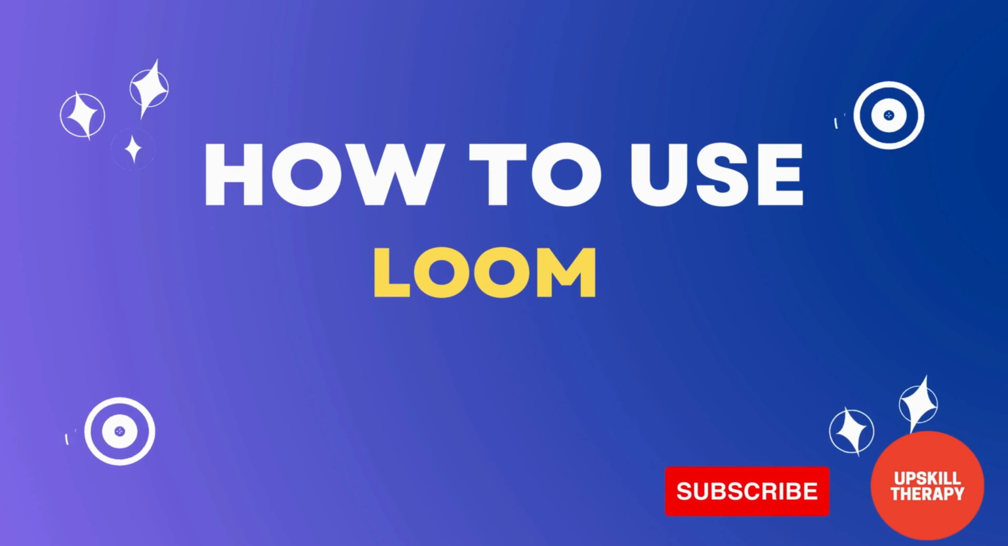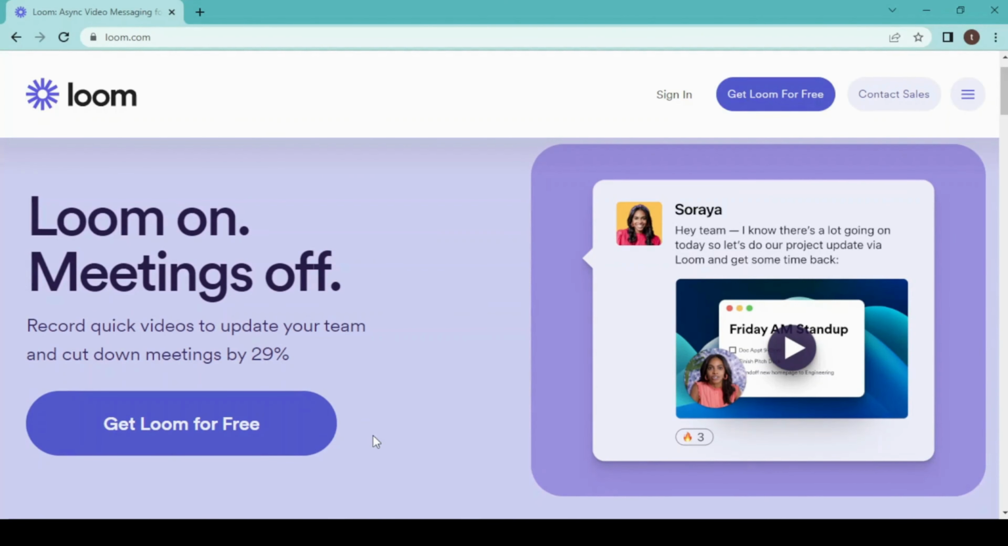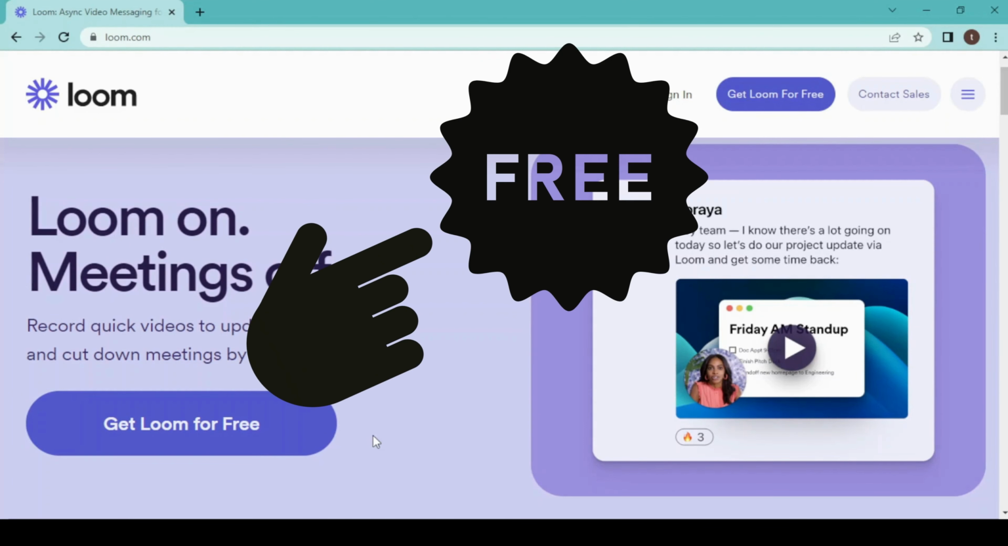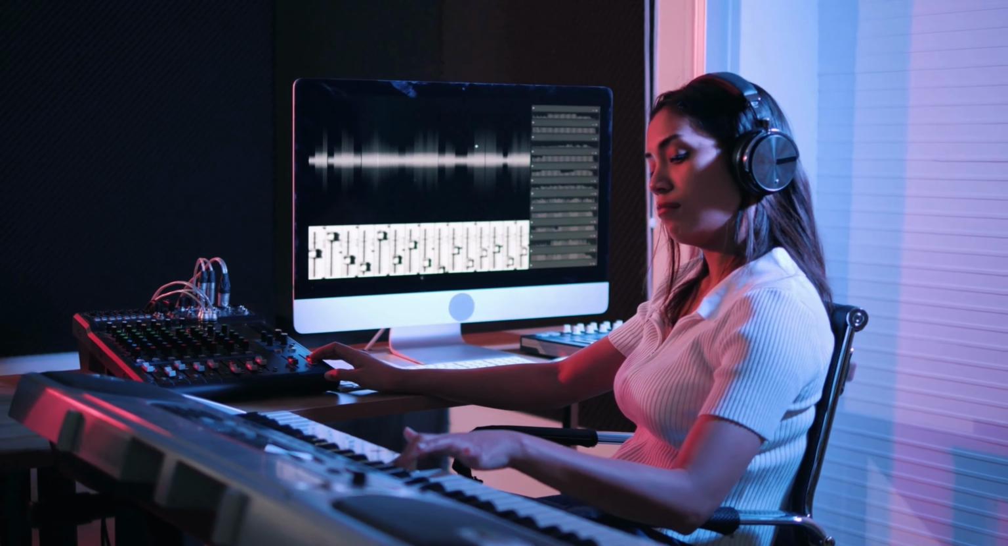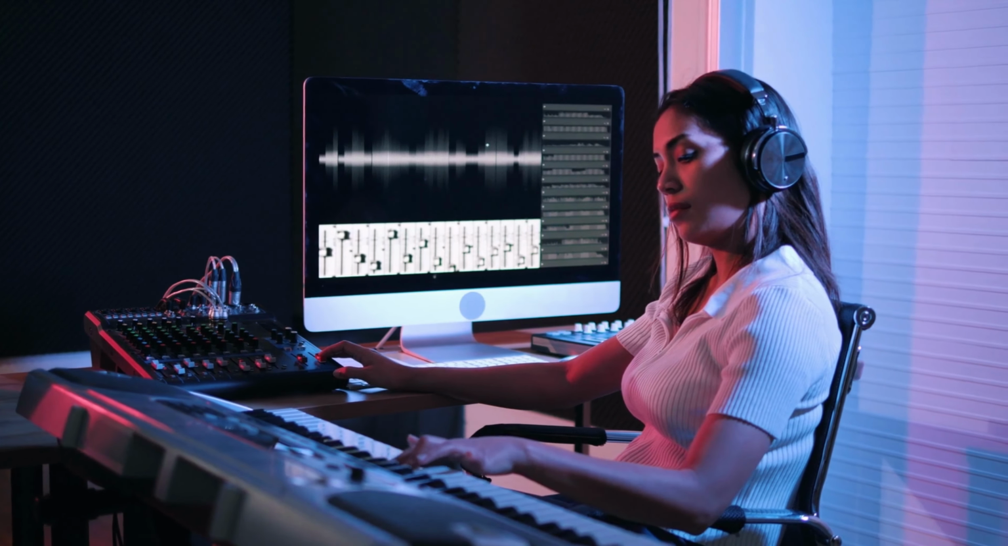How to use Loom. Hey guys, in this video I'm gonna show you how to use Loom for free. Loom is a video messaging tool that helps you get your message across through instantly shareable videos. With Loom, you can record your camera, microphone and desktop.